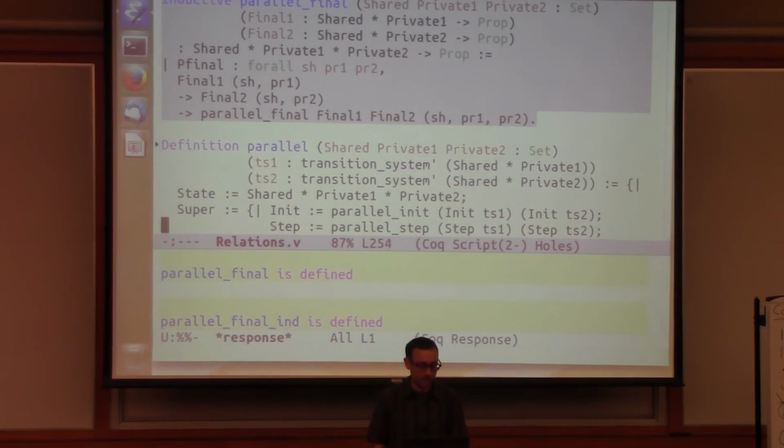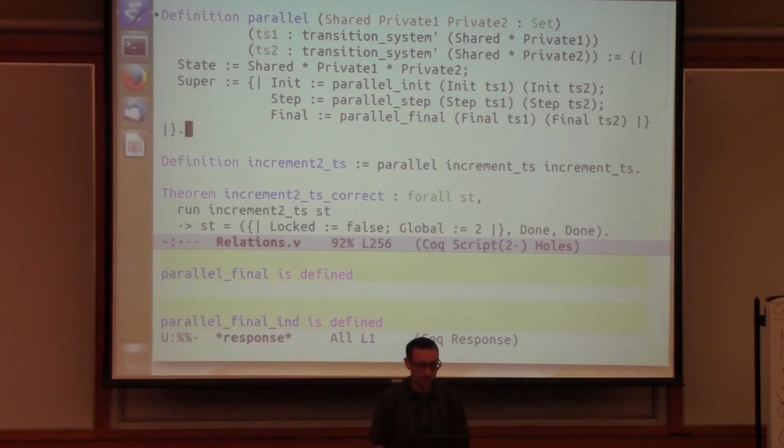So we can put all these together into one parallel state machine. It's a generic operation to compose together any 2 state machines that split their state into shared and private parts. And if you have 2 state machines that agree on what is the shared state, you can compose them together in this way, and you get basic interleaving concurrency.